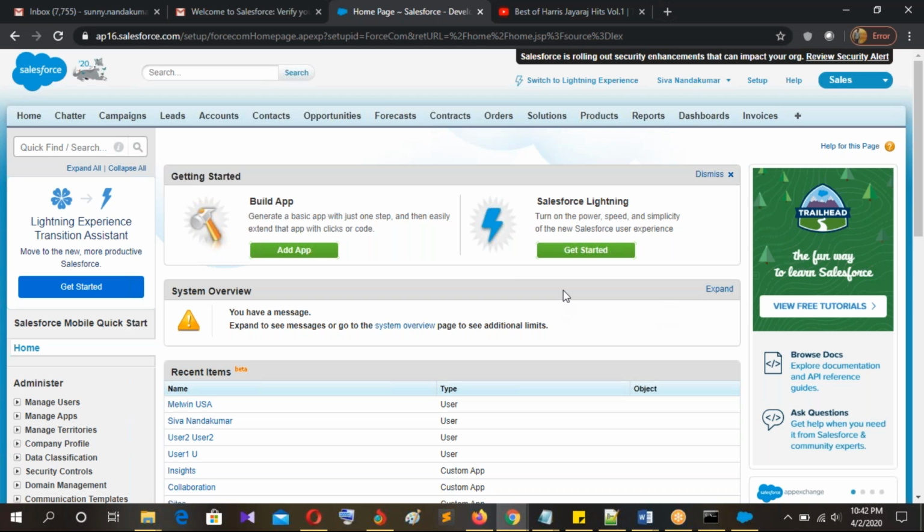But in real time, if you go for any real project, you are not working on the production org, because the production org is for real-time purposes, meaning you can't modify the production org. If you want any modification, it occurs only on the sandboxes. Okay, clear, right? Yep. Both of you.